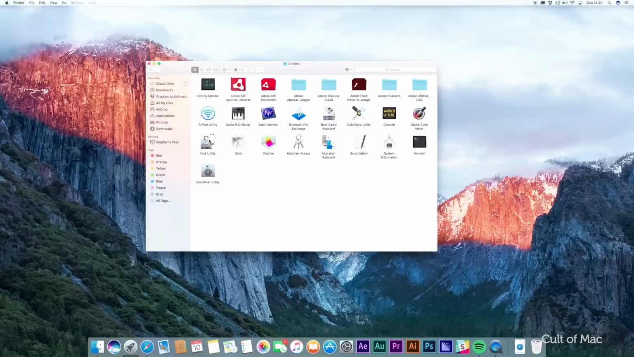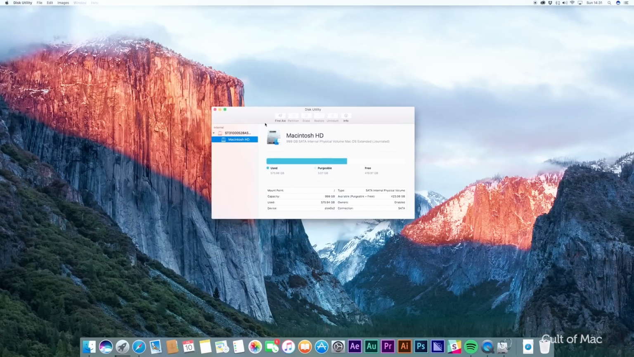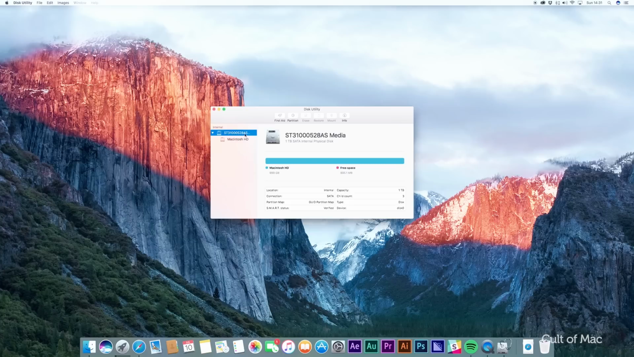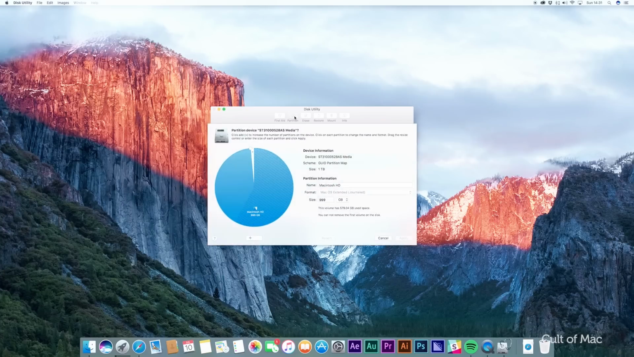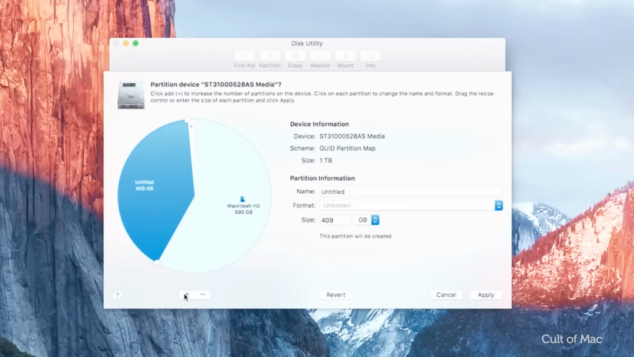Head to Applications, then Utilities, and then Disk Utility. Once open, choose your main hard drive from the list on the left-hand side. Click the Partition button at the top to open up the partition menu. Then click on the plus button underneath the chart to create a new partition.